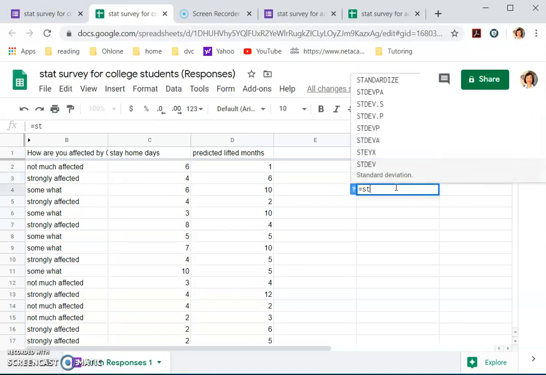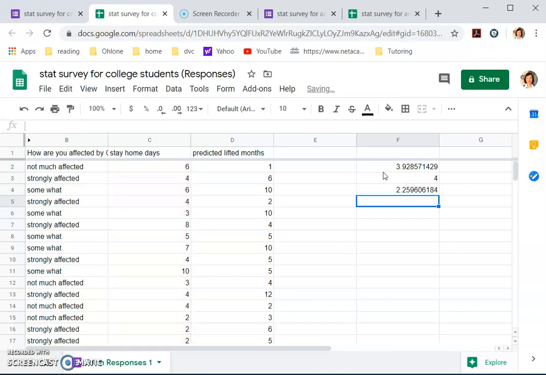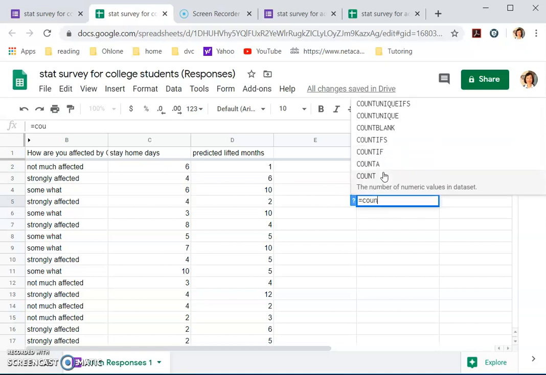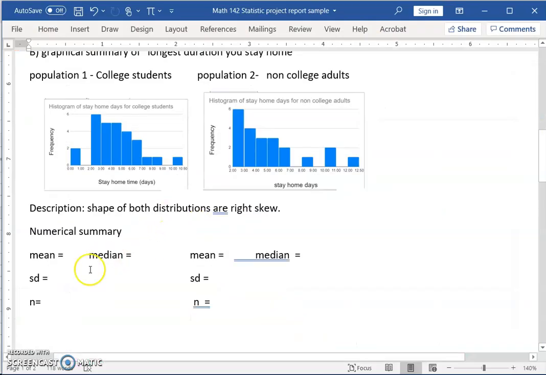Standard deviation, STDEVA. STD, see they say standard deviation of sample, C2 colon C29. Right? And then number of data, count how many, C2 colon C29. So that is what we have, and we just copy it down and put it in the work document.